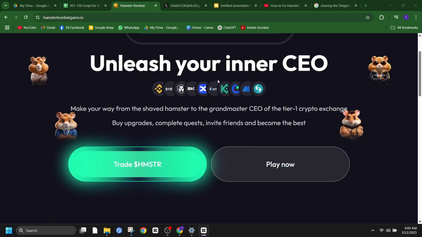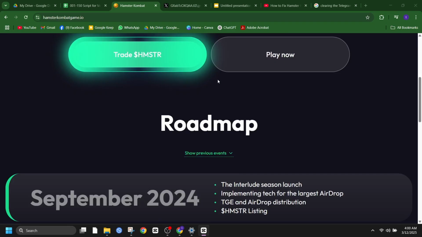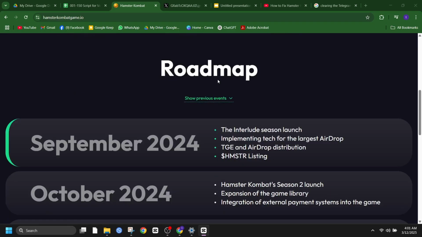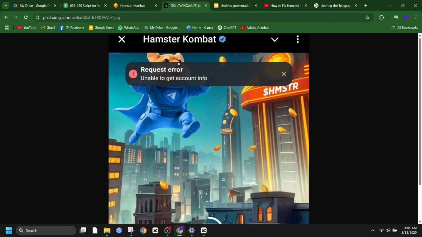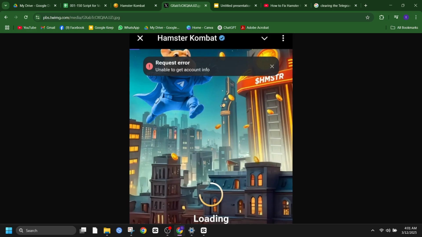Today we are going to tackle a common issue many of you might be facing with Hamster Kombat: the request error. If you're unable to access your account or encounter a request error, don't worry, I've got you covered. This error often occurs due to server issues or a large number of users trying to access the game at the same time. It can be frustrating, but there are simple steps to take to resolve it.